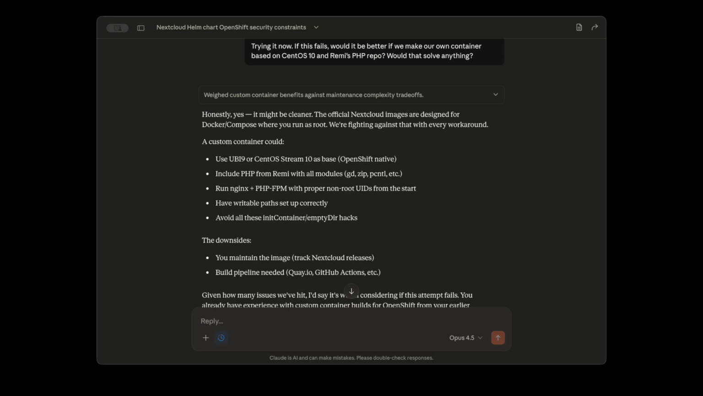Okay, so Nextcloud is one of my favorite open source projects. It's been around for a while. Getting Nextcloud's official Docker container and Helm deployment to run on OpenShift, which is my target Kubernetes platform, and getting it to run without root privileges, it's a challenge.